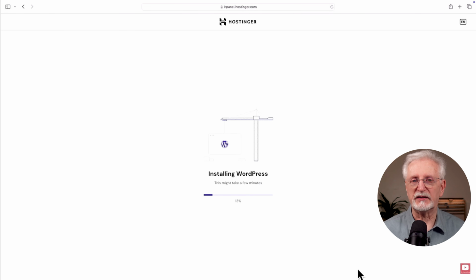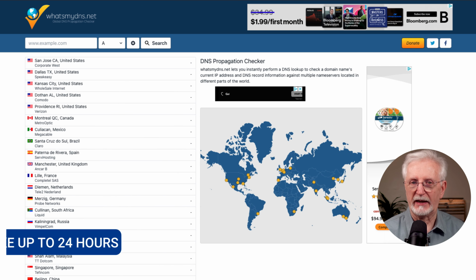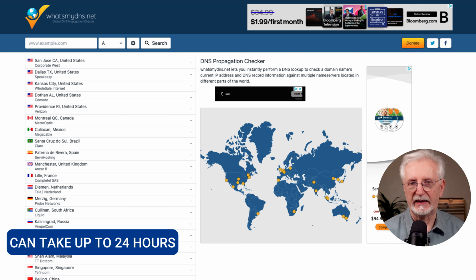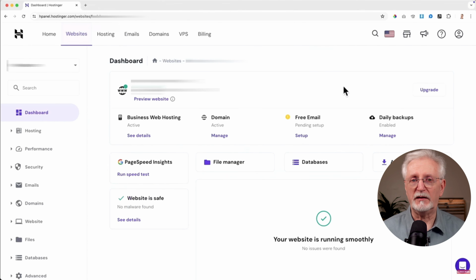All right, now you're going to see a screen that shows that WordPress is being installed. Now, once you've completed all those steps, you'll be redirected to your Hostinger dashboard. Now, until then, you're going to see a temporary preview link at the top. So if you see this, then you'll want to wait a bit and you can check to see if your site's propagating by going to whatsmydns.net to see when your domain's pointing to Hostinger. And you can try refreshing the page occasionally. All right, once it does, you should see this.